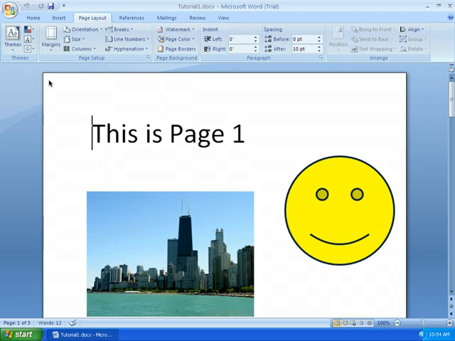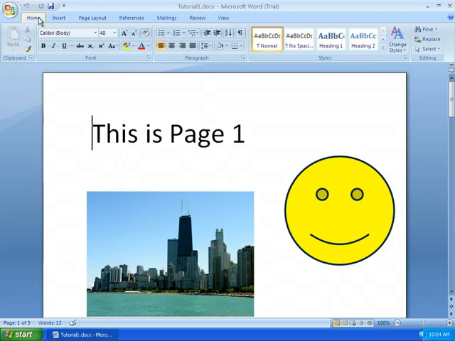This is Word 2007. As you can see, the user interface is very different than what we are accustomed to seeing with the other Word programs. The most notable change is that the traditional menu system has been replaced by this tabbed menu system here.